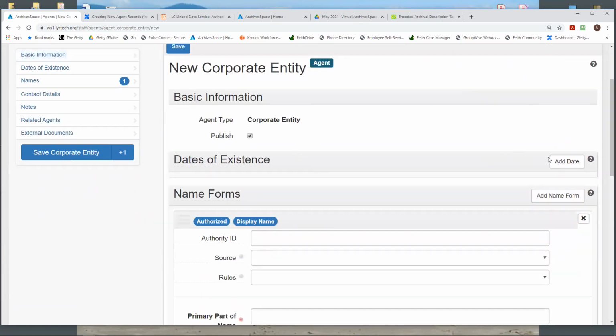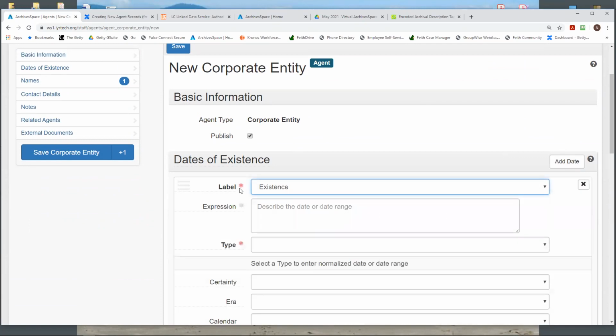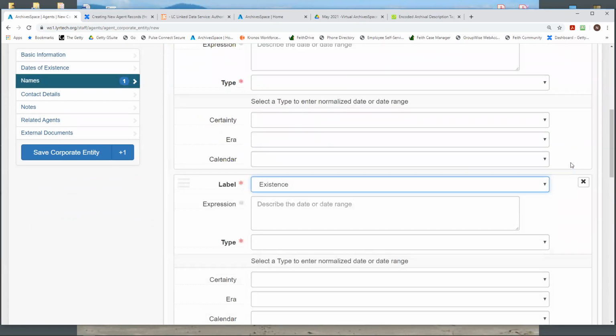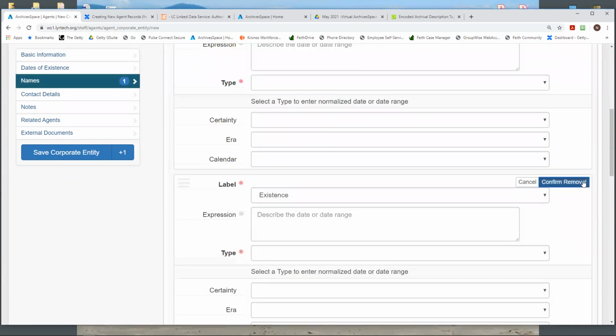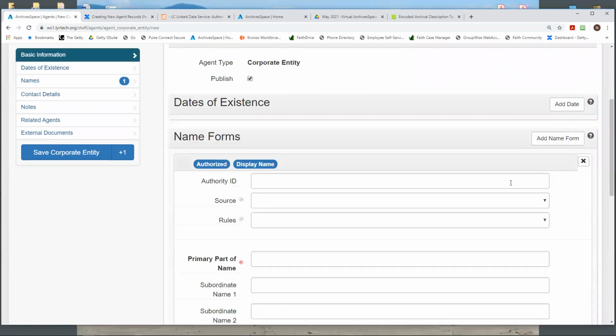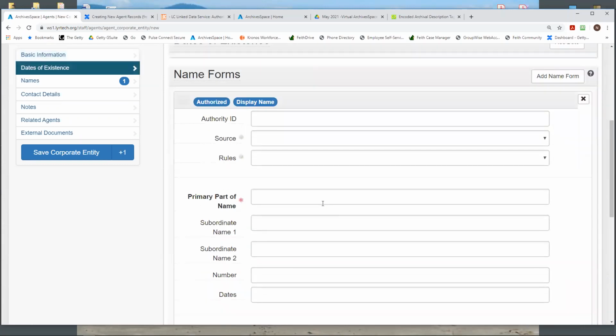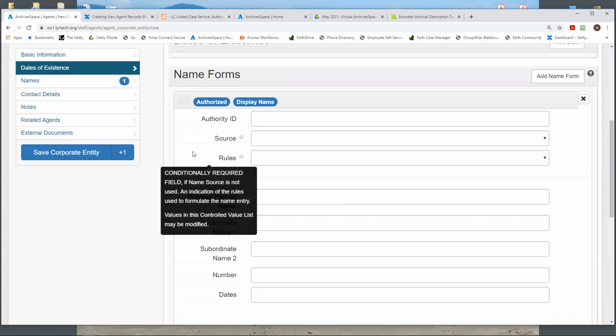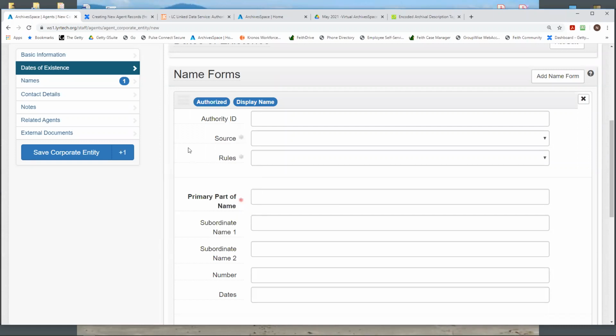Now, as with some of the others, if you're going to add some of these fields, once you open it, again, dates all work the same way, so you have to fill in the required fields, but you may not have one. Oops, I accidentally created it rather than removing it. Remove it. Typically, the only fields that are required are a primary part of the name and either a source or a rules. The system wants you to tell it where you're deriving this name from.